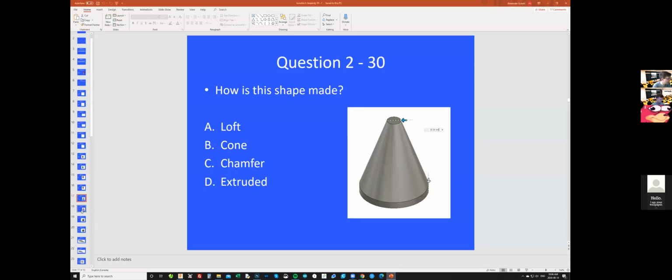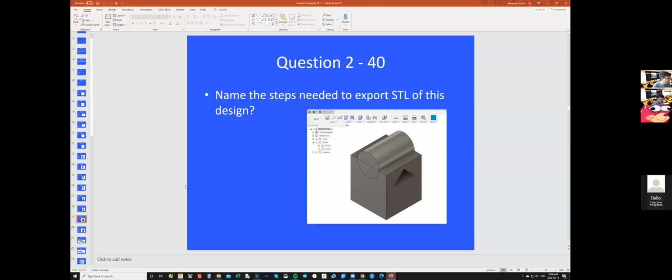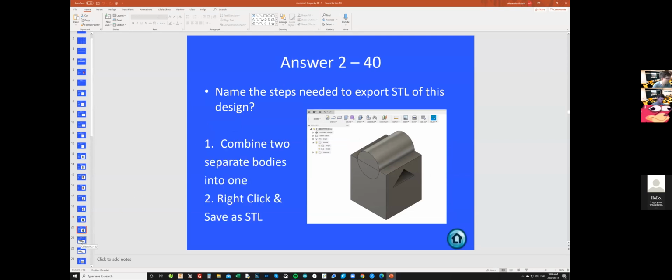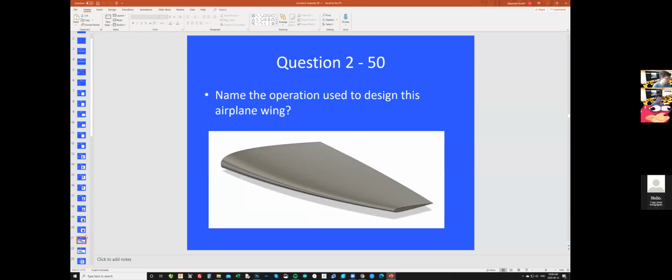Okay, what is the next question? So yeah, it is chamfer. Name the steps needed to export STL of this design. Now, we didn't cover STLs, right? So not yet. So we'll cover that today. We'll talk about it today, yeah.